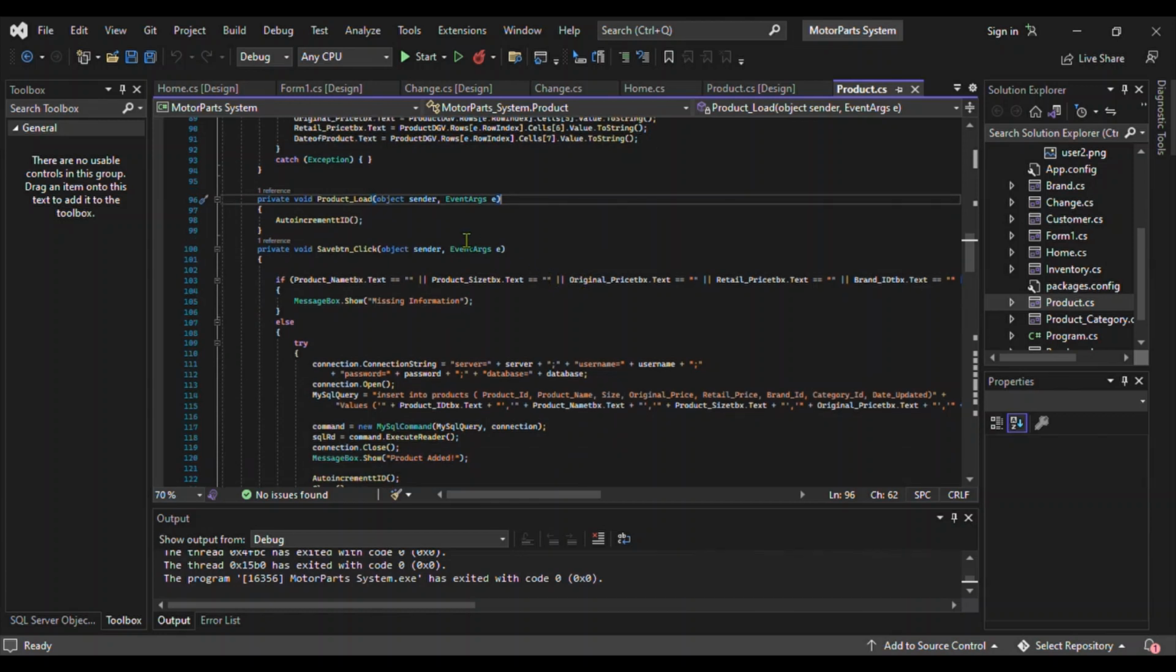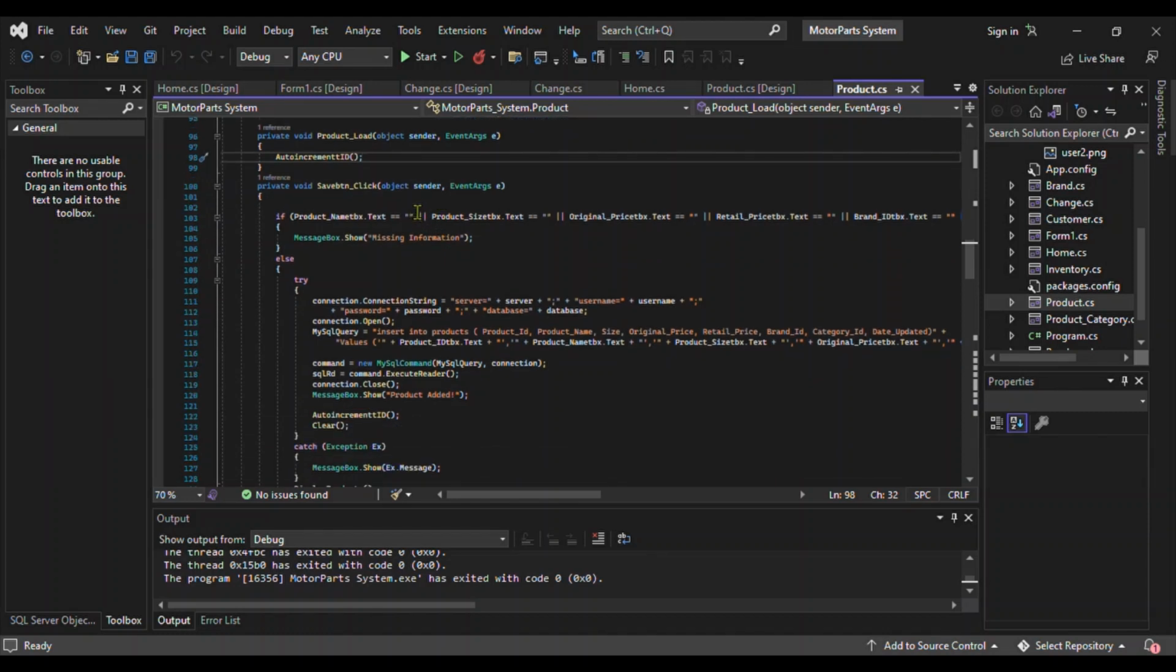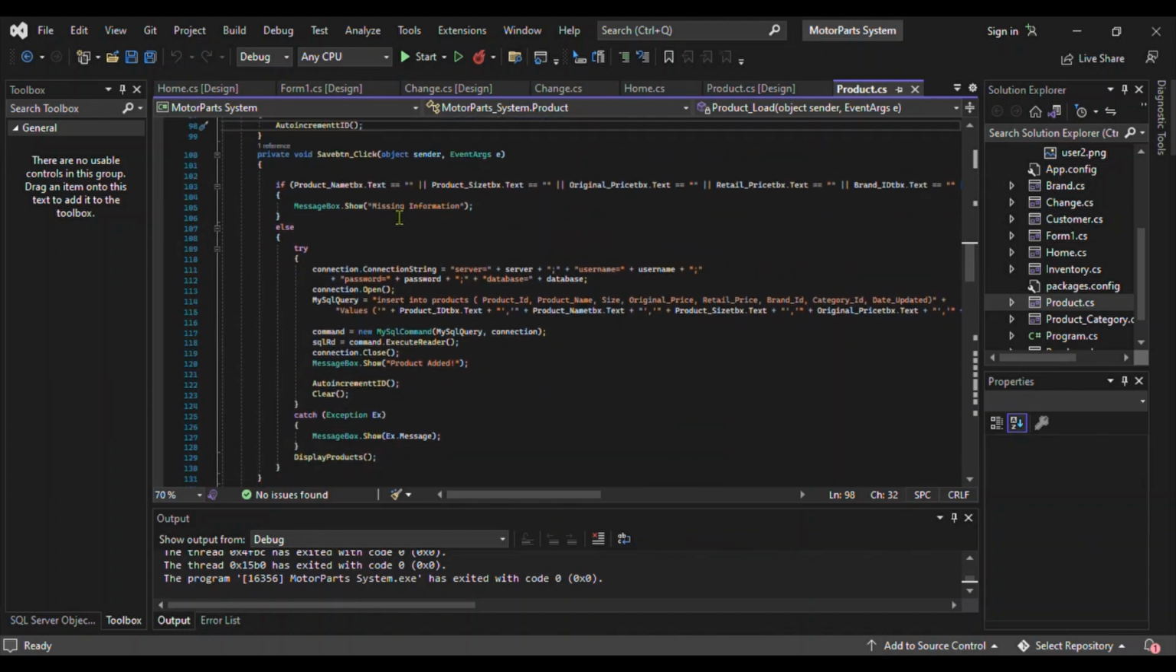Then from the product load, this is the form load of our main interface of our product. Double click and just type the incrementation to operate the increment ID. This is the save button. Click. So this is the save button right here.